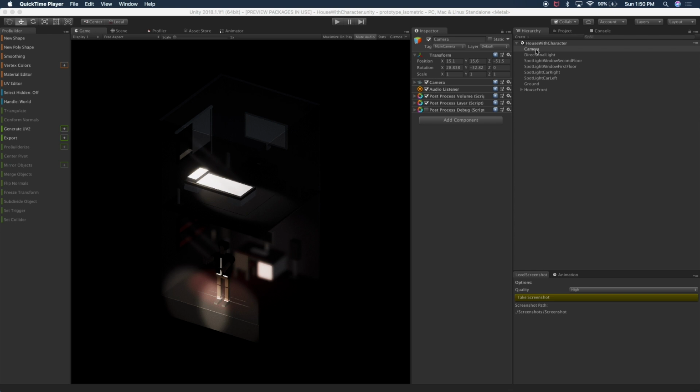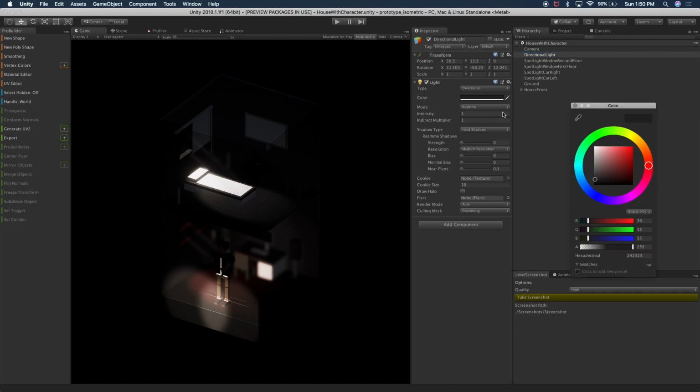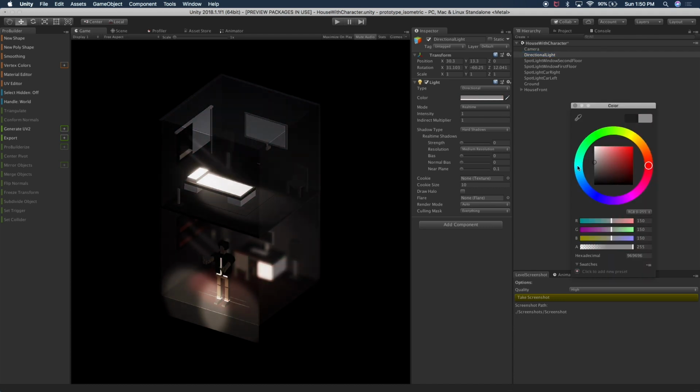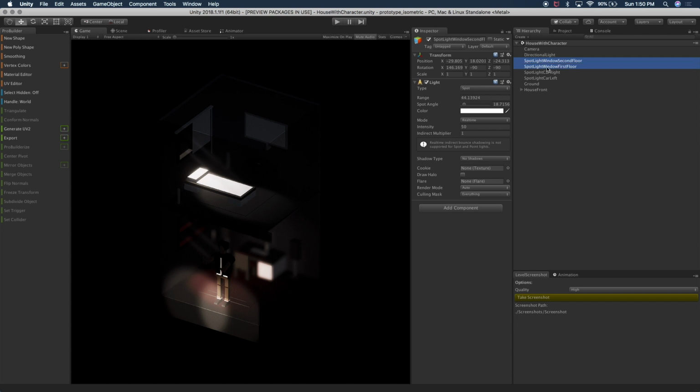So on the actual project, I have the camera, which has the post-processing effects activated, except the post-process debug, and I'll walk you through and explain to you what that is. I also have my directional light. So if you go here and we change the colors, you can see how that affects the scene. And then I have two different spotlights. That's actually what's creating the representation of lights on a car reflecting on the character.